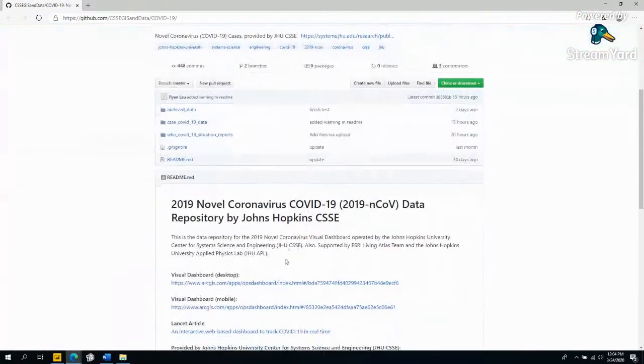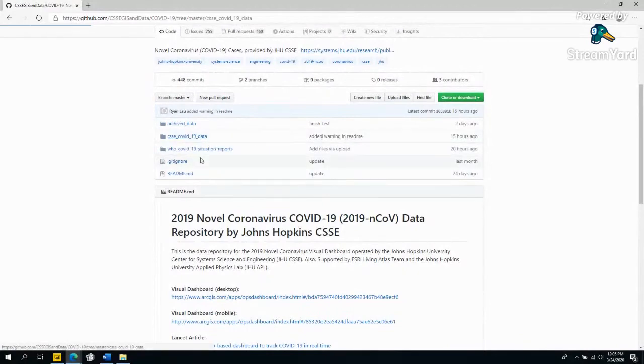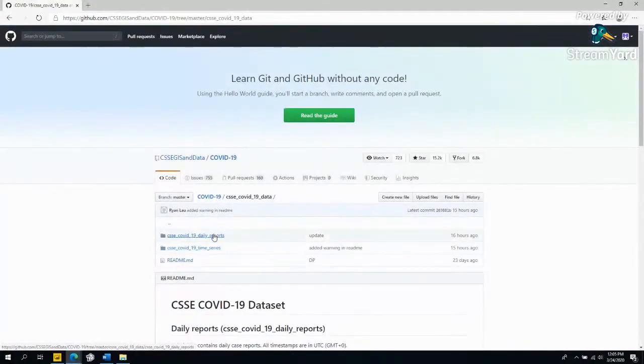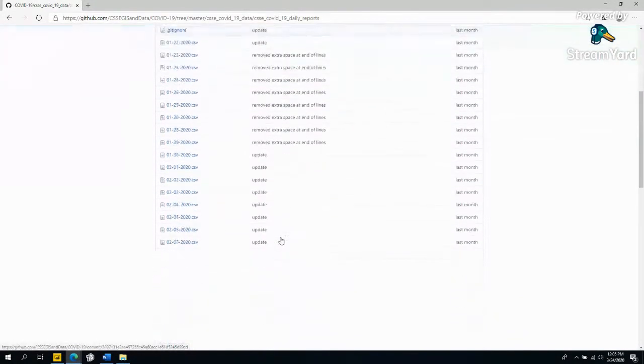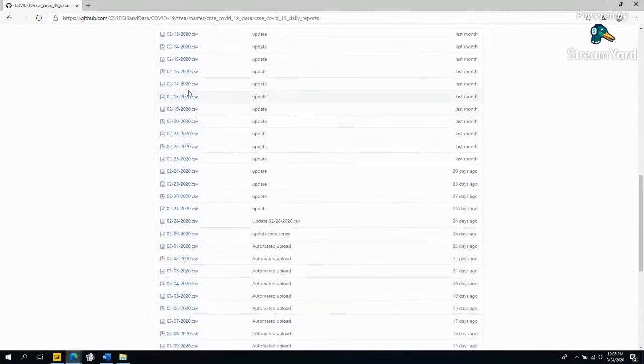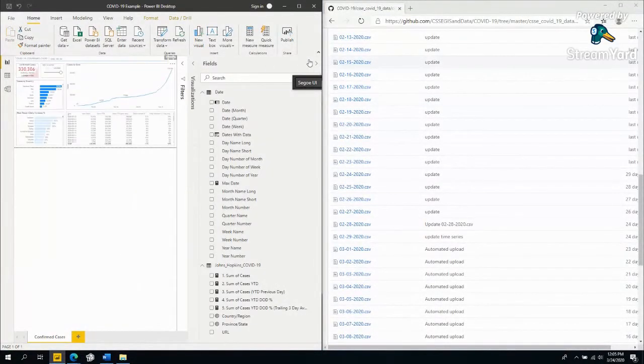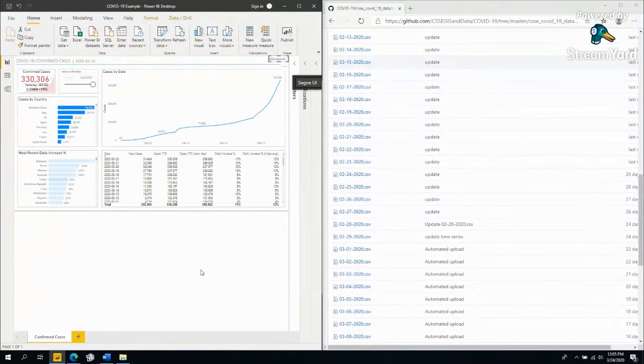As you can see, it's the novel coronavirus COVID-19 data repository for the Johns Hopkins CSSE. We're going to go to the folder that contains all of the data. I think it's in this one here. And this is what we're starting with: effectively a whole bunch of CSV or text files. And we somehow need to turn all of that into this. And we've got 45 minutes to do it.